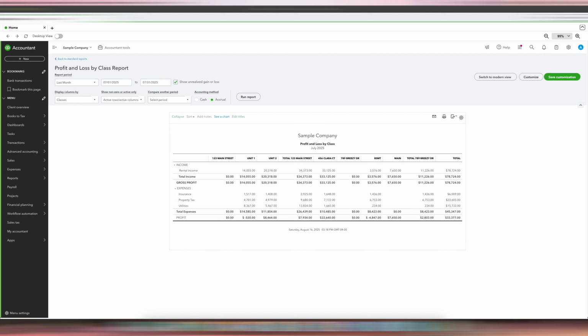So that's how a profit and loss looks like by class, and that is how you enter income and expenses per class or per unit so that you can see the profit and loss by class for your rental properties. So this is one of the easiest ways to keep your real estate bookkeeping organized with QuickBooks Online.